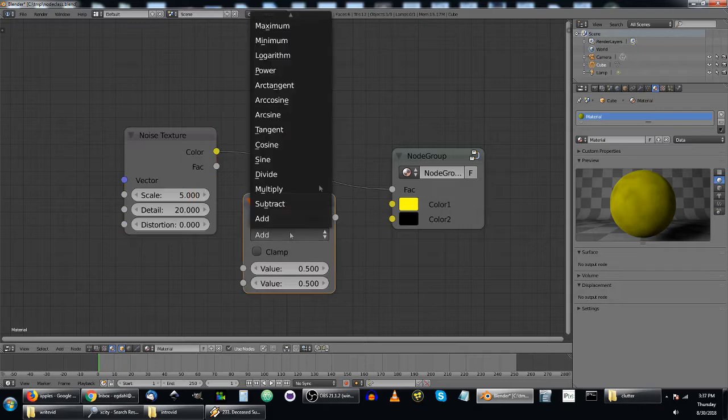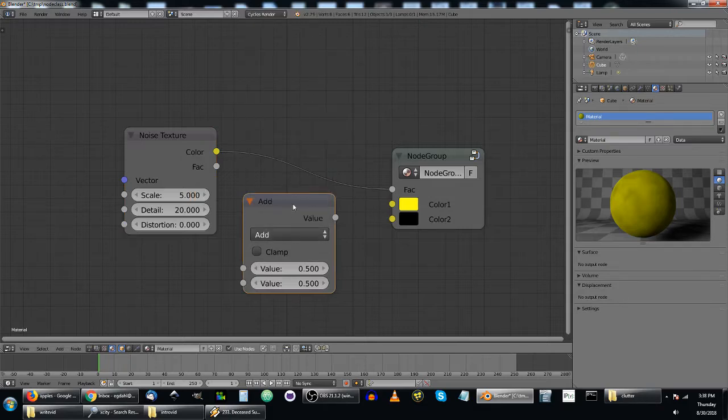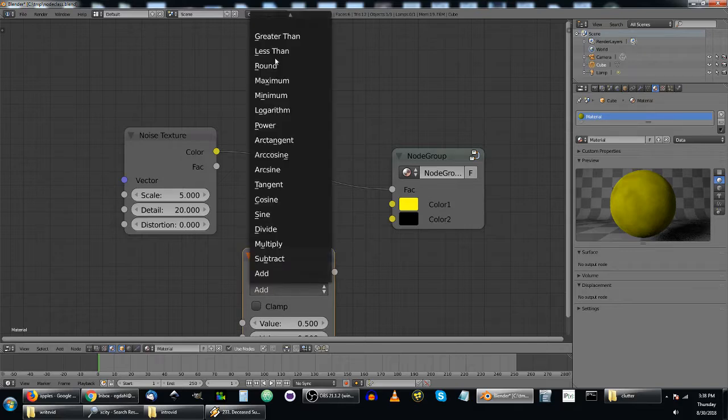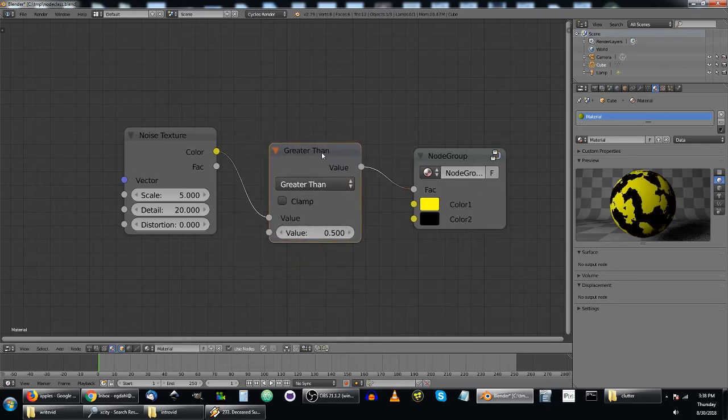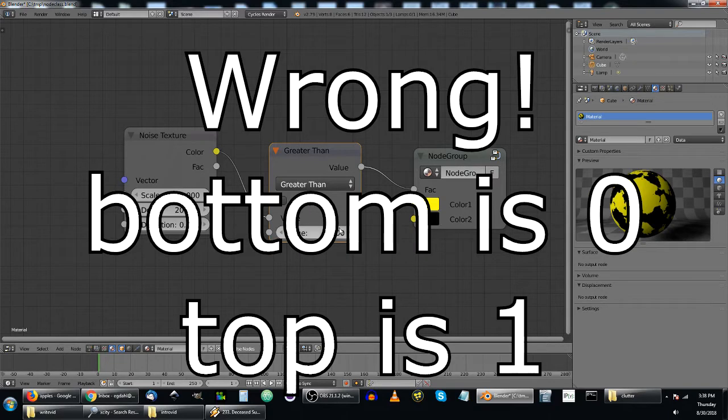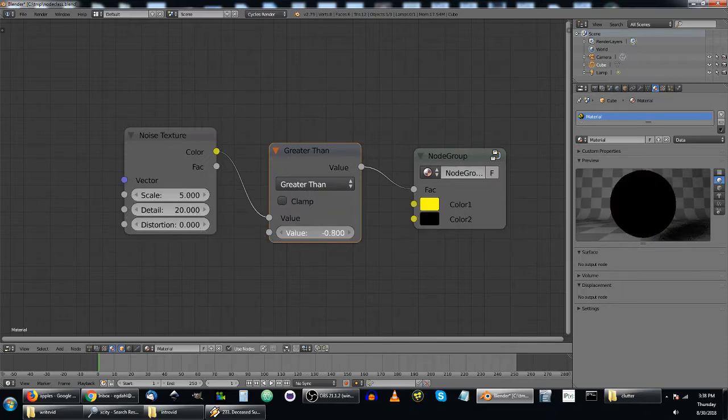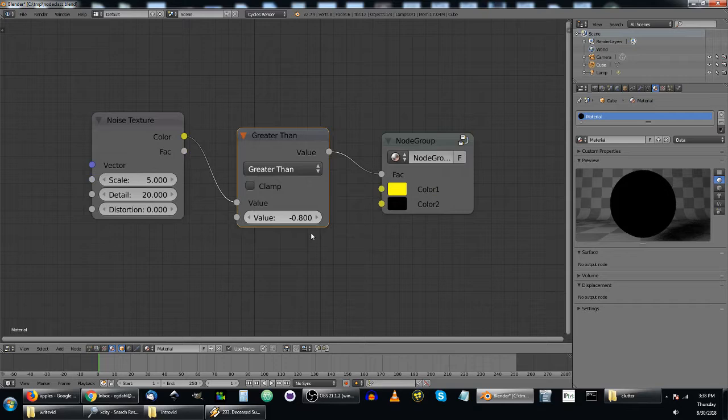Okay, but I'm going to have to bring this down. I'm going to change this to greater than. And what that will do is anytime it's greater than 0.5, it goes to this setting down here. So if I bring it down to like 0.1 or something, let's just type that in, 0.1, it's all black because there's hardly any of it that can be yellow.